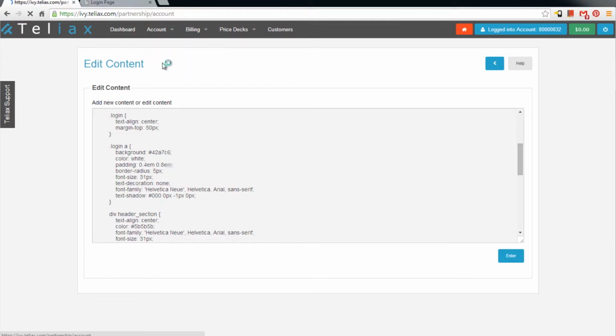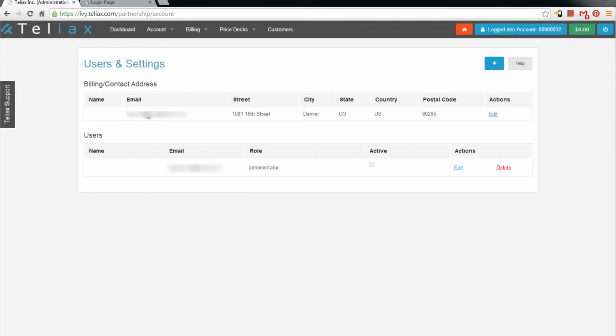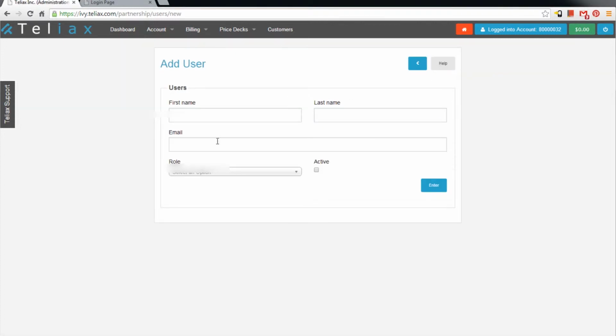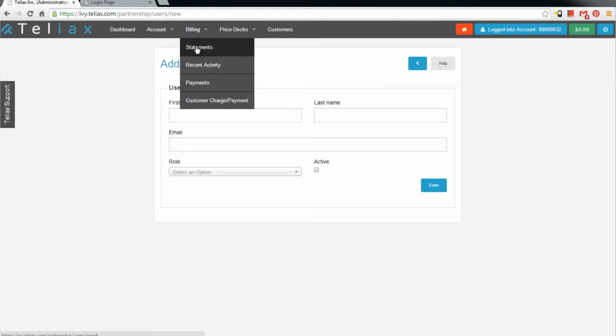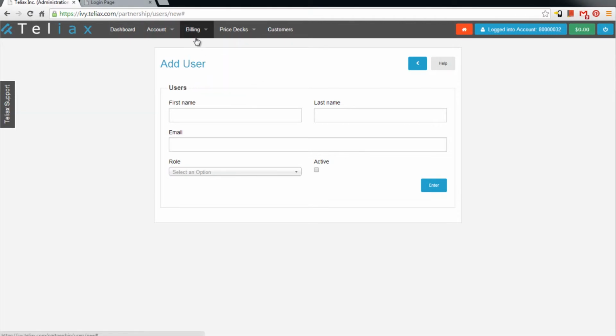Then you also have users and settings, and you can set up different users that are either administrators or just regular users, so that you can allow people to do different things. You can create a new user, select an option, administrator or user, make that person active or not. Under the billing, we don't have anything yet for partners. This will be coming in an upcoming release. So watch for these things to become active in the near future.